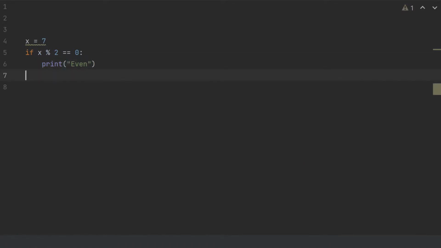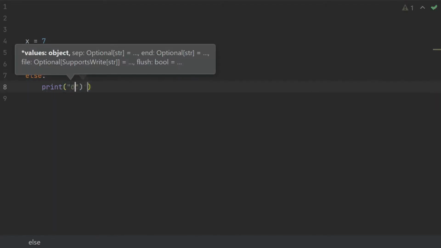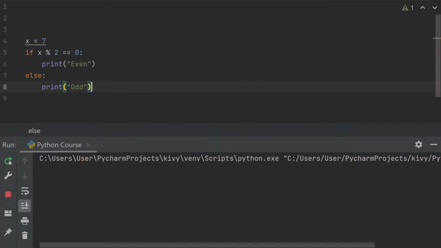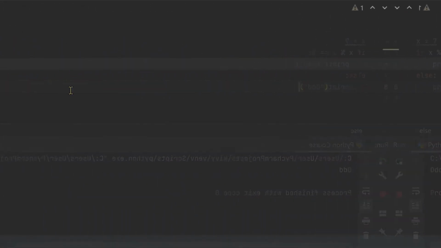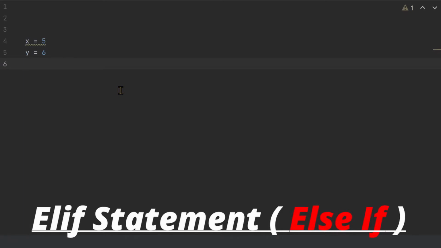So the else statement means otherwise, if the condition above is equal to false or evaluates false, execute the block that comes in the else statement. So else print odd. So let's try right now. I'll get odd.